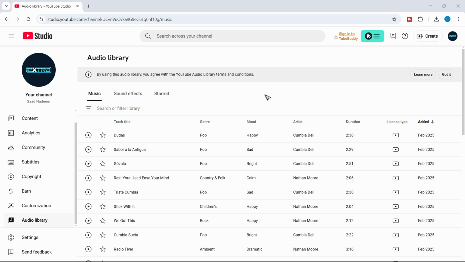In this video we are going to see how we can download copyright-free music from the YouTube audio library. So whether you want to use it in your videos as songs or just intros and outros, you can use different kinds of beats and music from the music library. So let's see how we can access that.